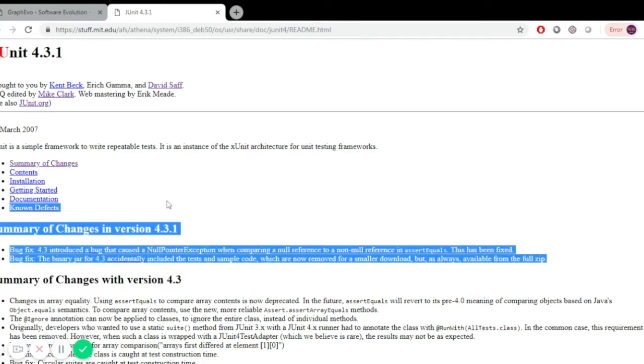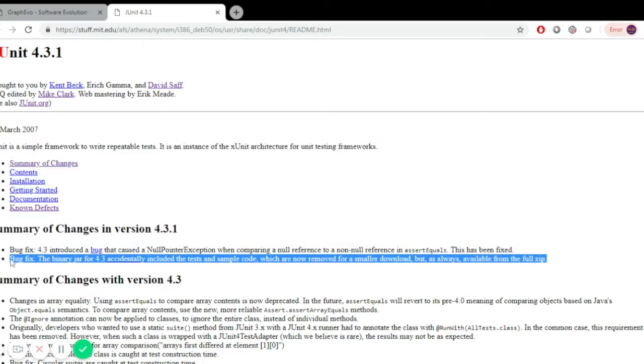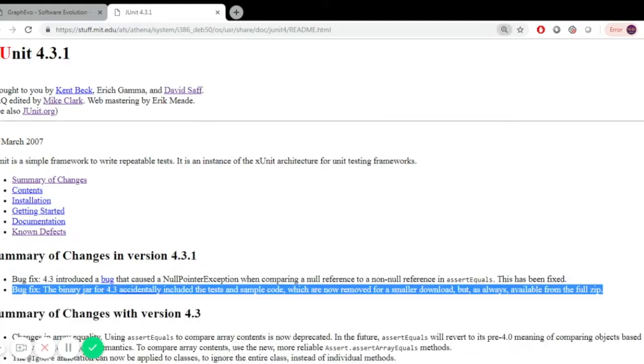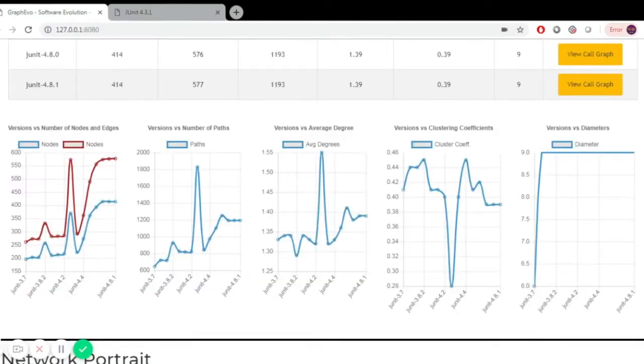edges and other related metrics was due to an accidental error that included the tests and other sample code in that version. We notice from this simple yet very important example that GraphEvo could greatly assist software stakeholders in different tasks. GraphEvo would be a great way to find this unintentional mistake if it was used by the JUnit team.